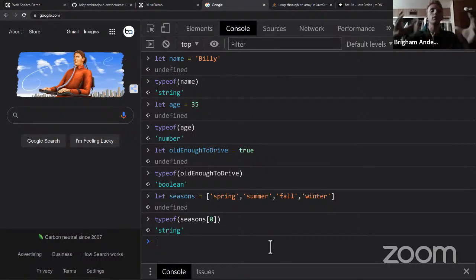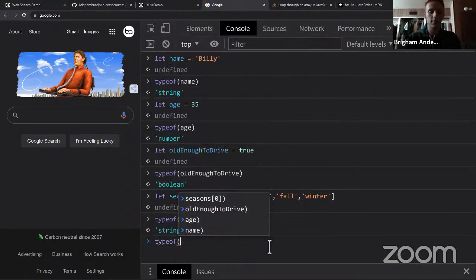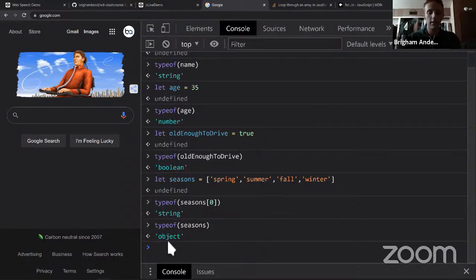But then what about this whole thing? There's multiple strings in this, but how are they all contained? So type of seasons. And here it says object, but in JavaScript, objects and arrays are all kind of loose, or they're kind of all correlated. Essentially, this is an array.